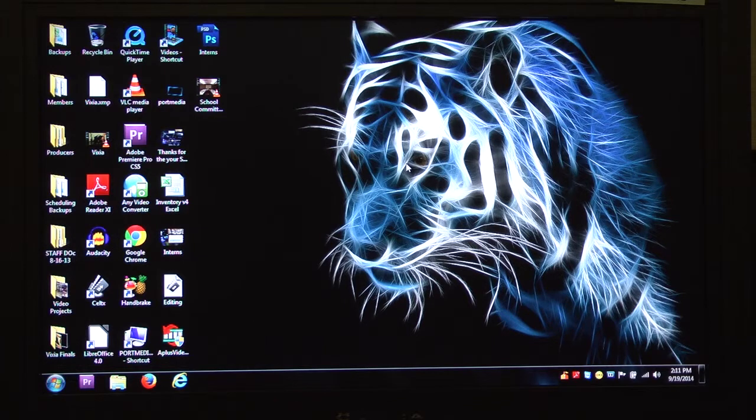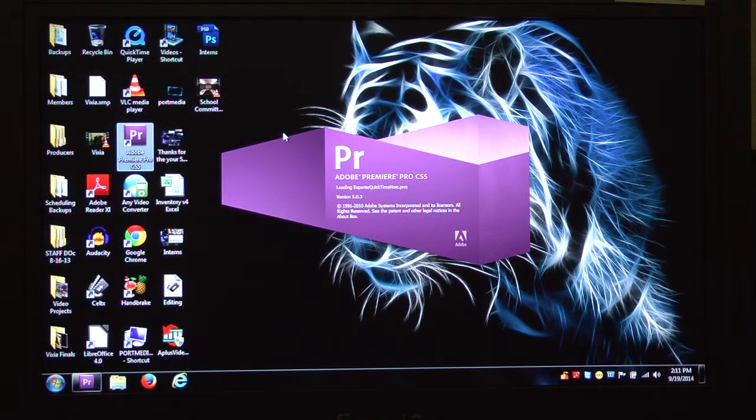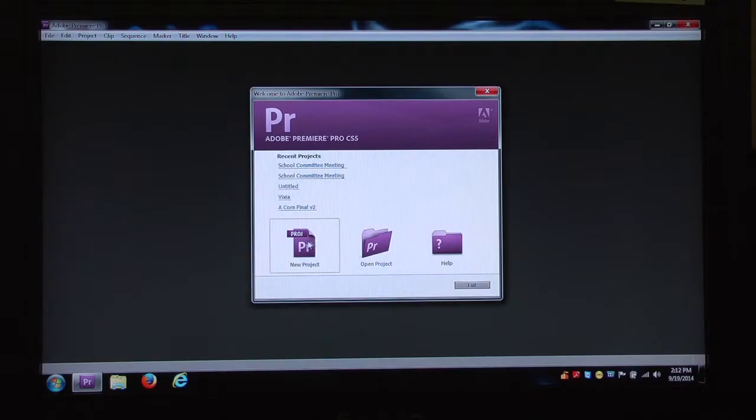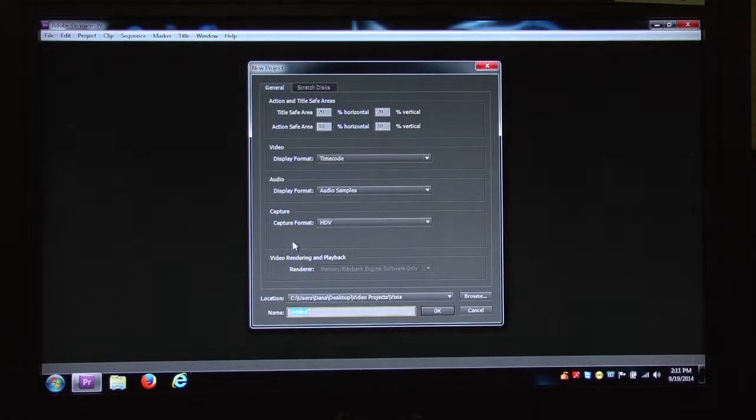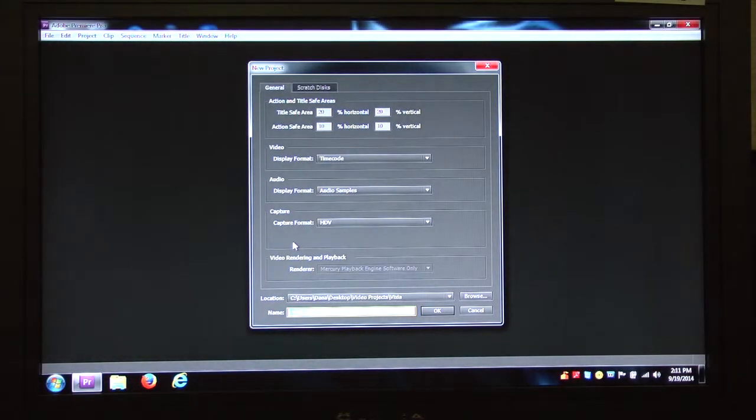To start, locate the program on your computer and double-click to open it. The first thing you will see is the welcome screen, which allows you to either create a new project or return to an existing project you had recently been working on. For now, click on Create New Project.